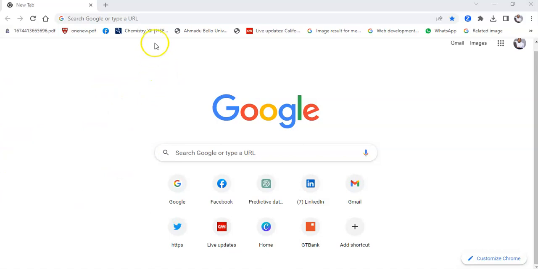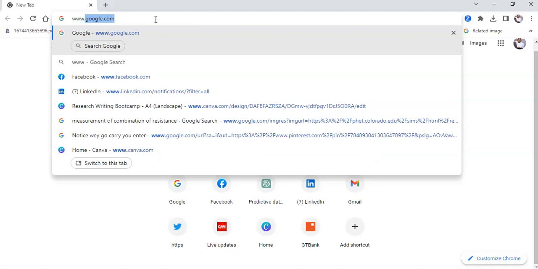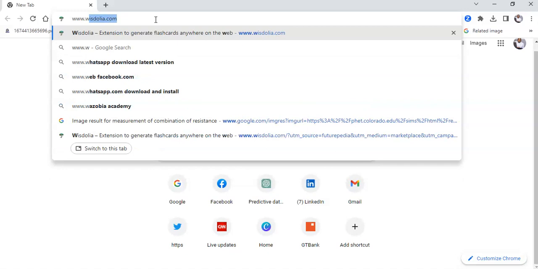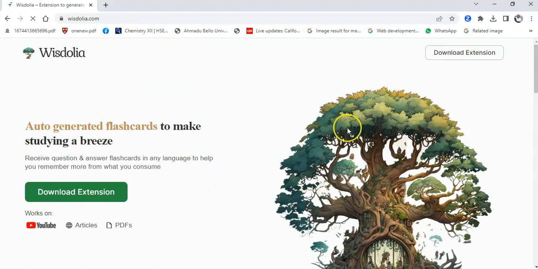How do you get to use Wisdolia? You go to your browser and you type www.wisdolia.com and it will take you to the Wisdolia webpage. This is the Wisdolia webpage. All you need to do when you get here is to download the extension.